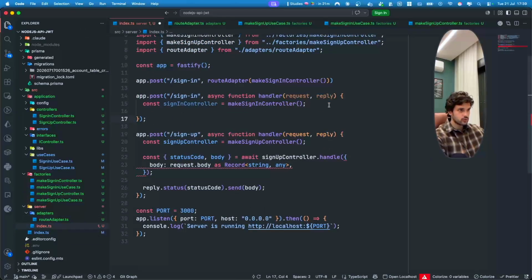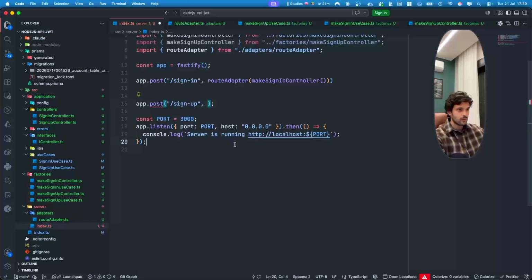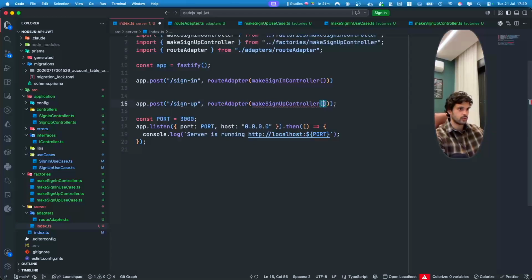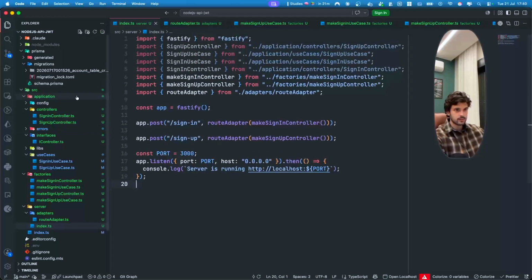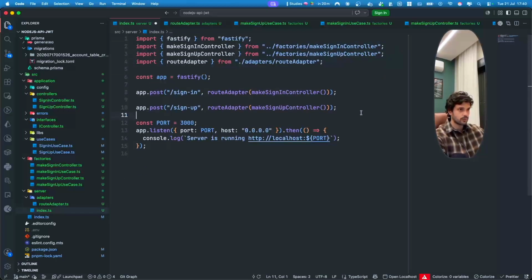So all that we need to do right now, we can actually remove all of that, and we can remove all of this as well. So all we need to do now is use our route adapter and make a sign up controller call passing that. And you can see that there are no errors showing. We can clean a lot of code up here.